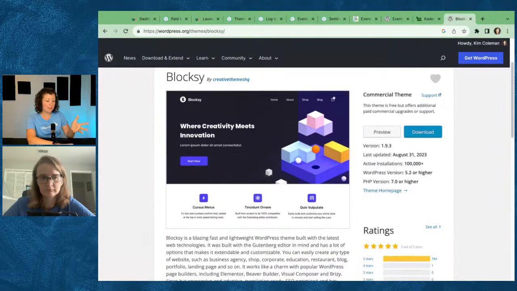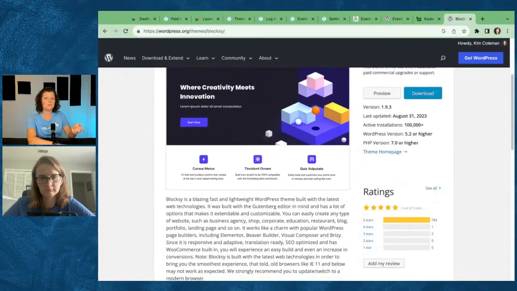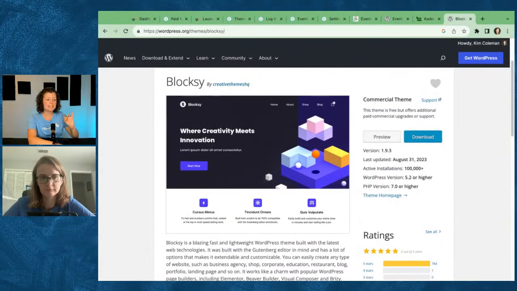I'm not a big user of page builders, but I do use the WordPress block editor. And I thought that this Blocksy worked really nicely alongside the WordPress block editor. And it was really intuitive for me to use to work from.